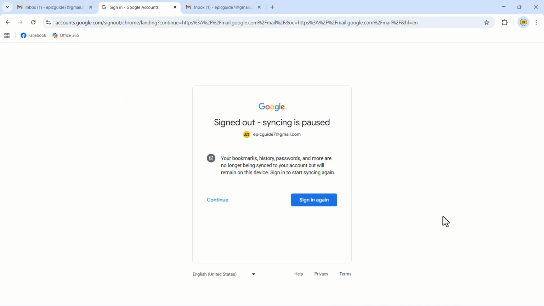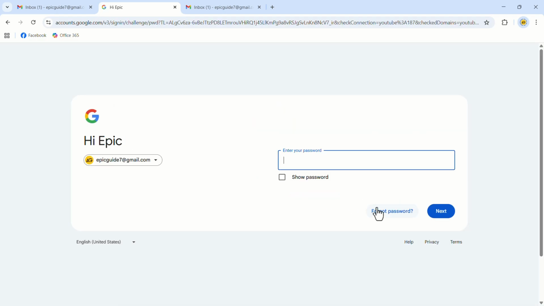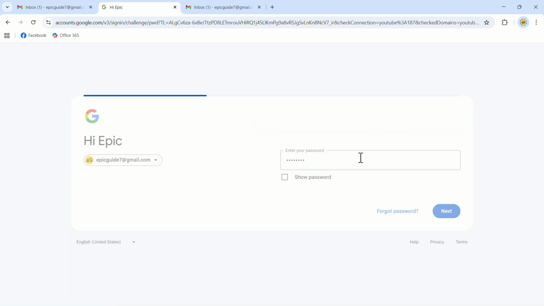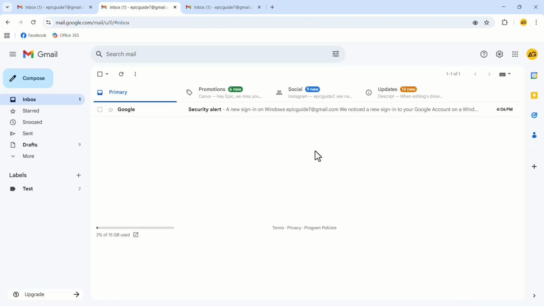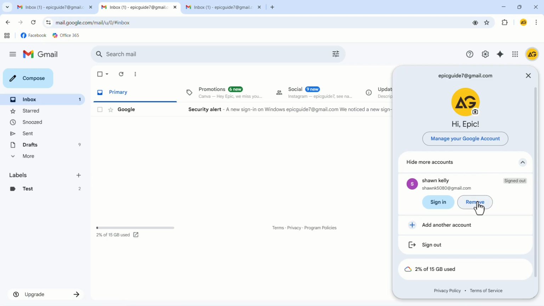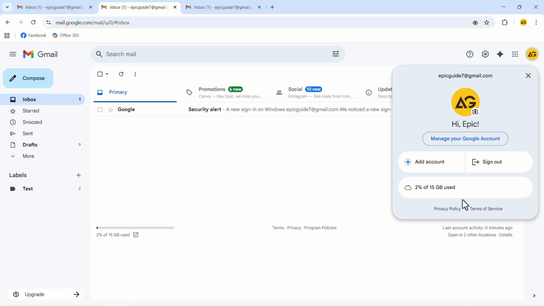After you have signed out, Google will ask you to sign in to your default account. On this page, click on Sign In again. Click on Next. Enter the password for your default Gmail ID. After signing in, click on the profile icon and remove the account you want to remove. Following these steps, you can add and remove a secondary account in Gmail easily.